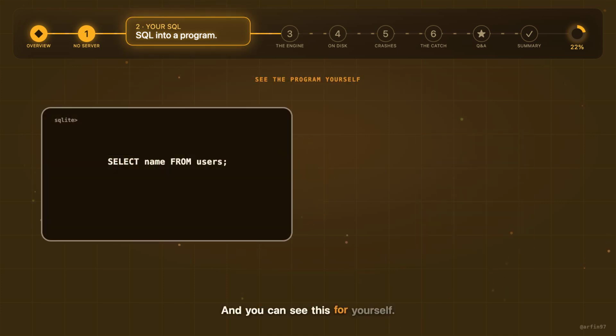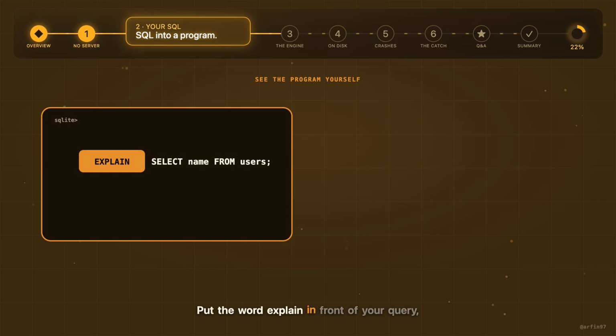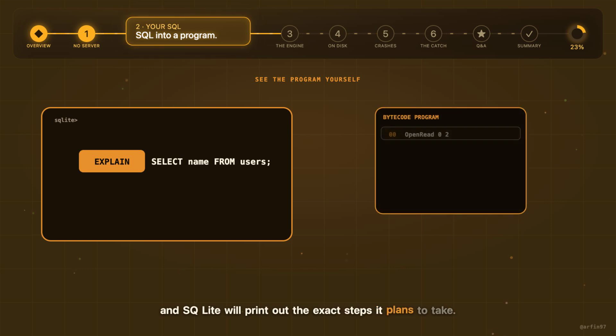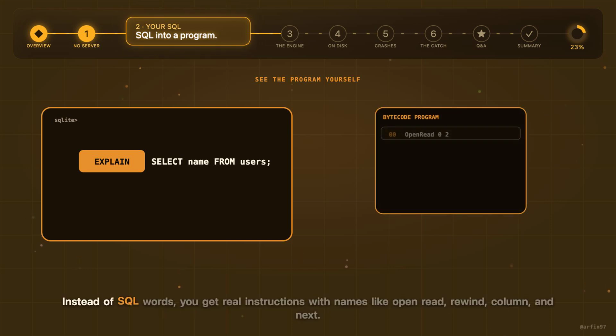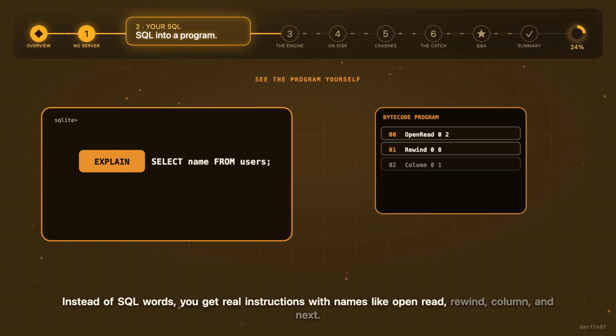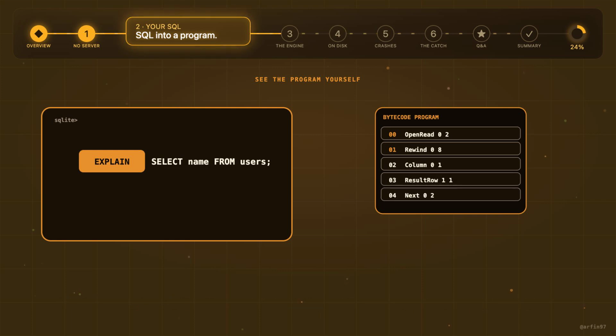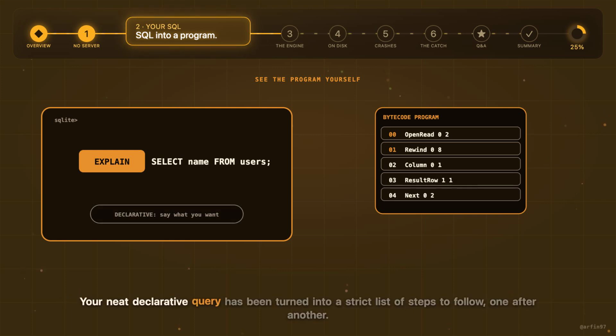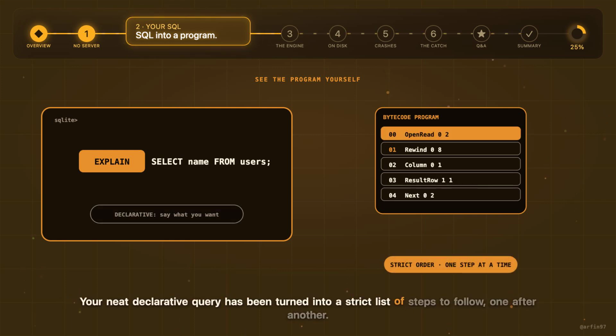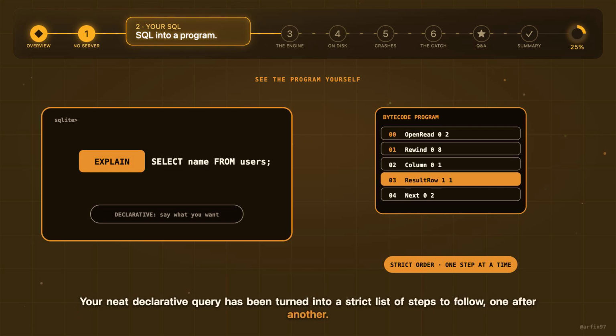And you can see this for yourself. Put the word explain in front of your query, and SQLite will print out the exact steps it plans to take. Instead of SQL words, you get real instructions with names like open read, rewind, column, and next. Your neat declarative query has been turned into a strict list of steps to follow, one after another.